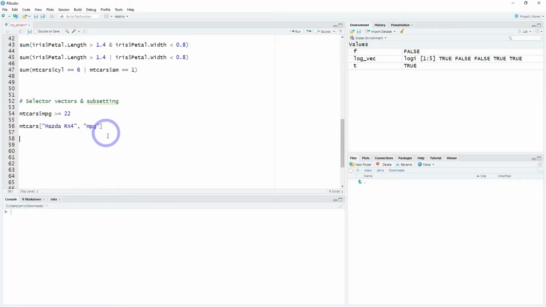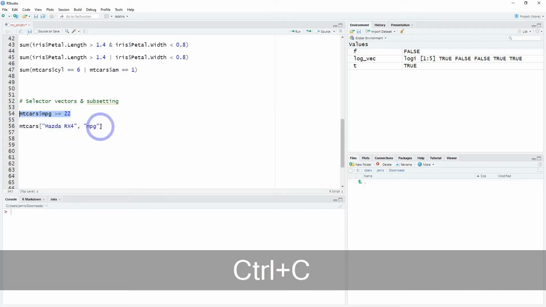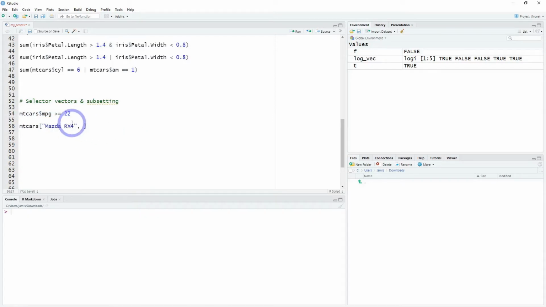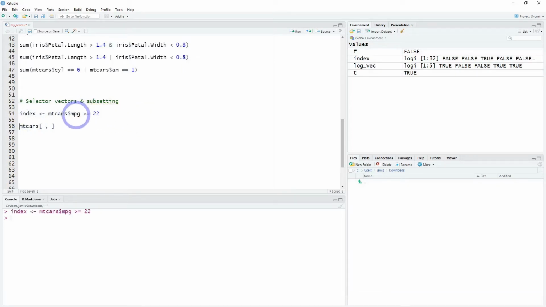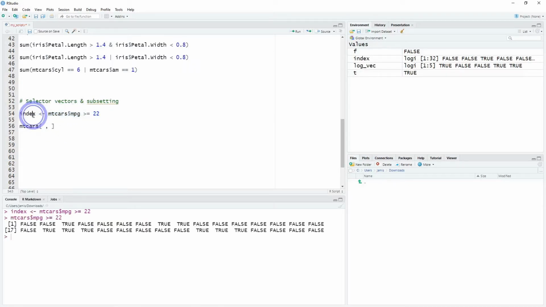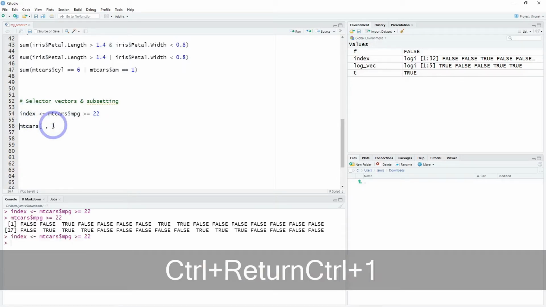But what happens with selector vectors? Well, if we were to say that in the row position, we only want to select trues and we want to not select falses, let's go ahead and I'm going to name mtcars MPG greater than or equal to 22, which is a series of trues and falses. I'm going to send that to object index. So now index contains that series of trues and falses.